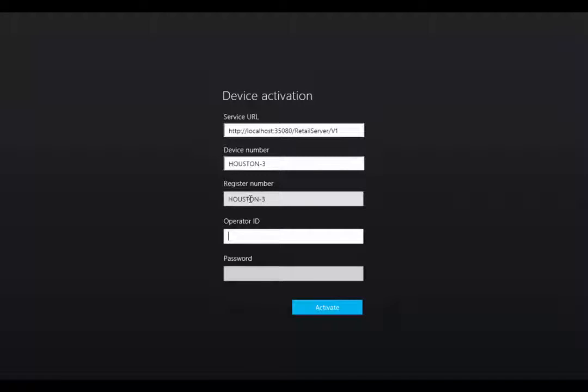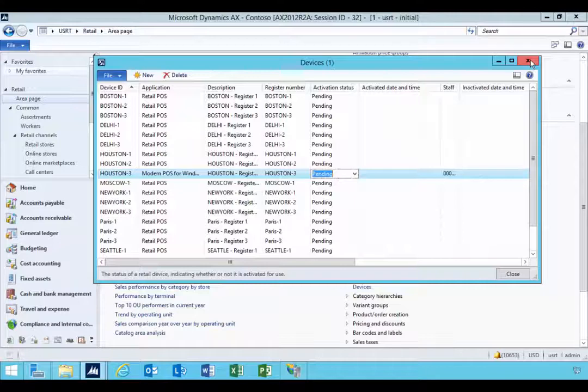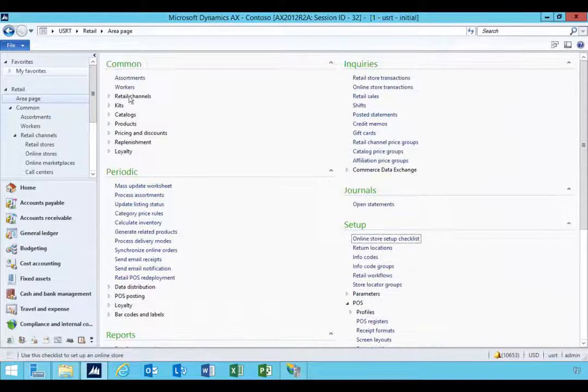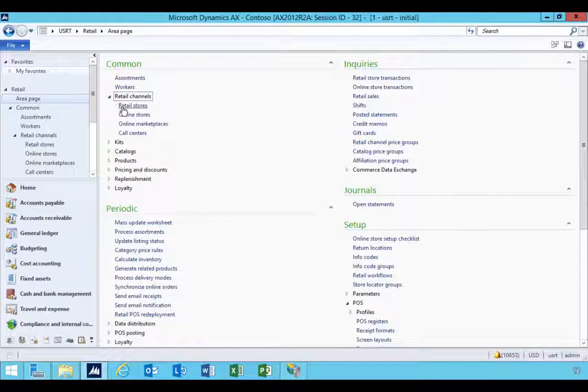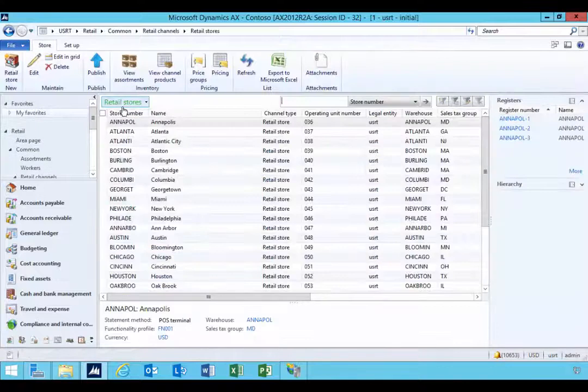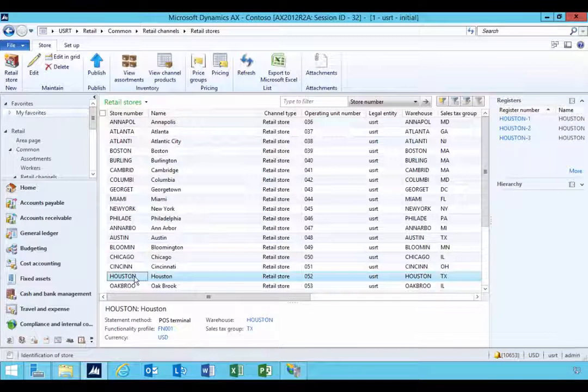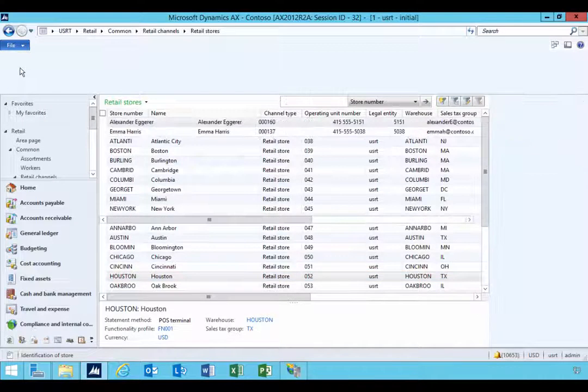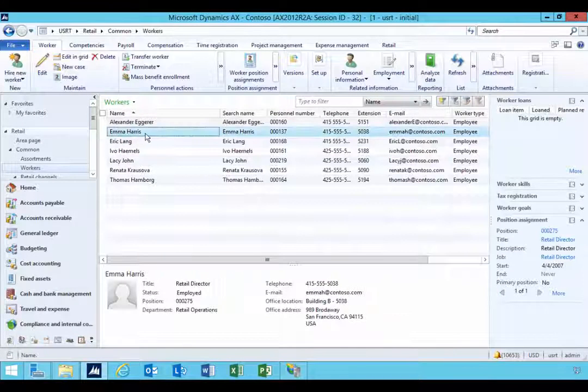Now the operator, you need to work out what it should log on as. So let's reverse engineer this. We can go up to retail, I can go to my retail channel and my stores, and I can find my Houston store. So in the setup I can go to workers and then I can find Emma Harris here. So this is 000137 and the demo passwords are 123.